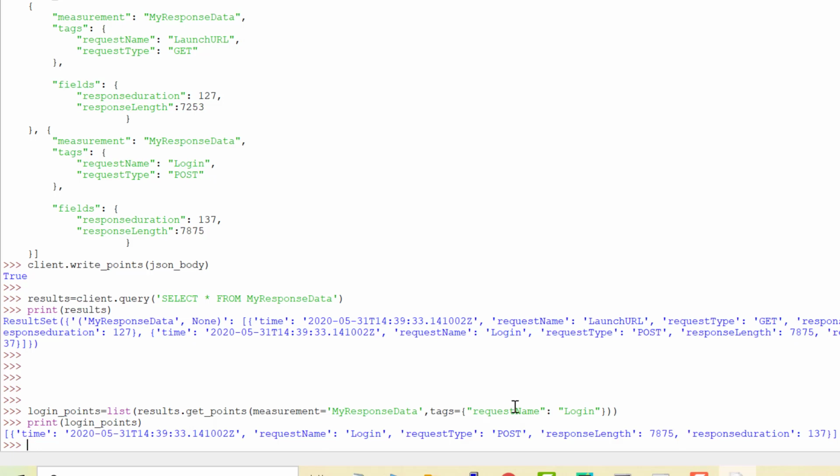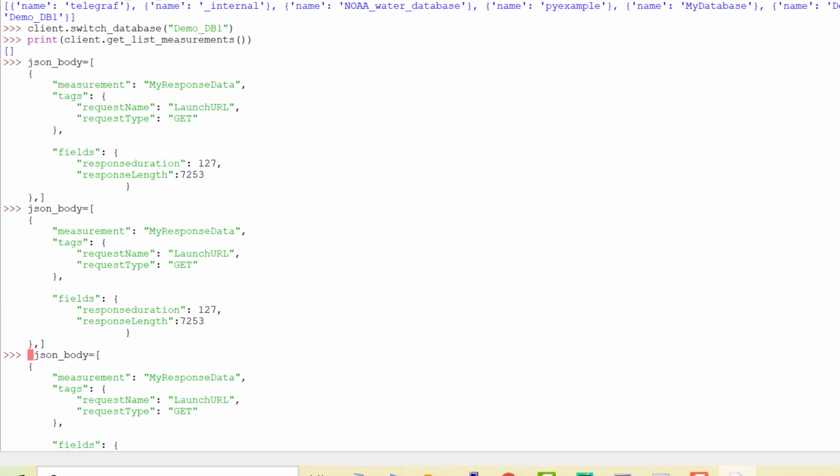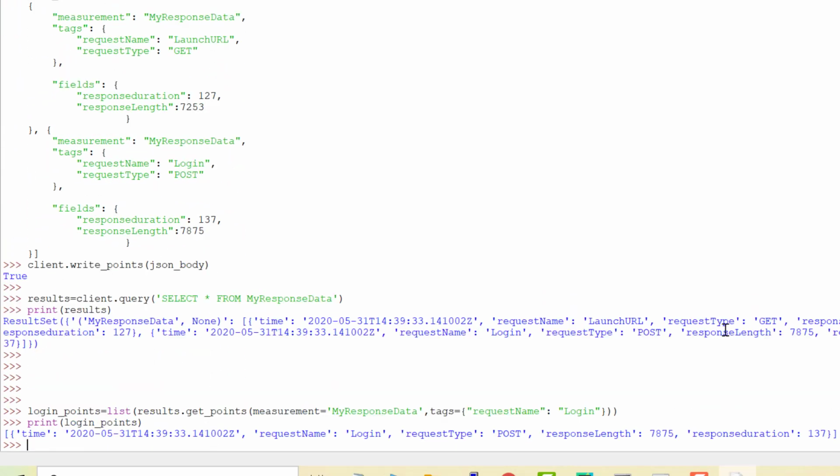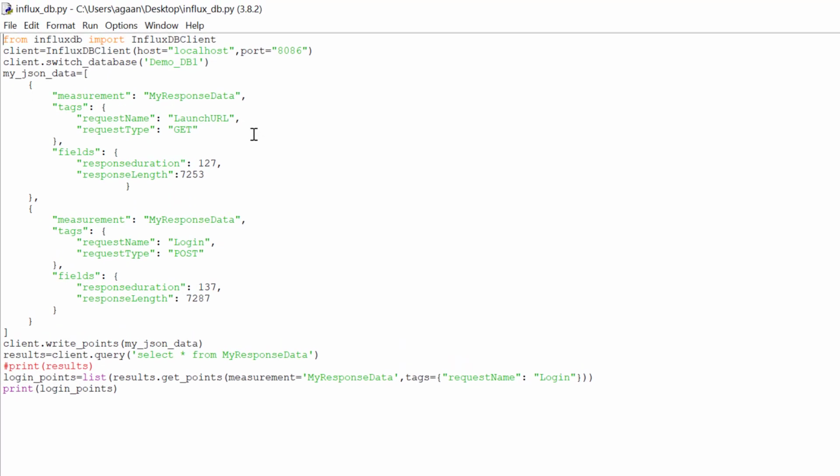Let's quickly create a script. I'll not waste any more time. I'll give you a quickly done script using the commands and methods which we have done over here. So that's my script, and you will find it in my post. From influxdb, we imported InfluxDBClient, then we instantiated InfluxDBClient by giving localhost and port. We switched to DemoDB1, then we created my JSON data, and then we did write points using my JSON data, and retrieved the result using query.